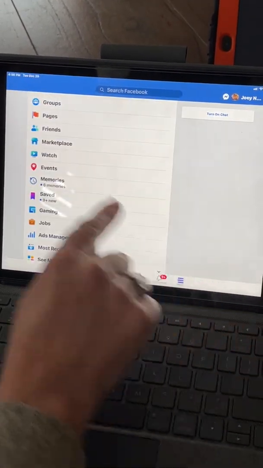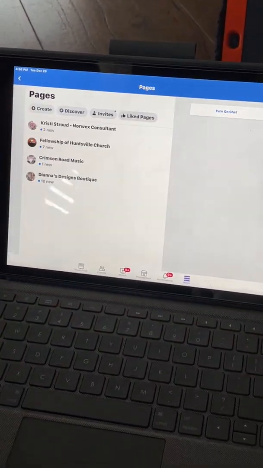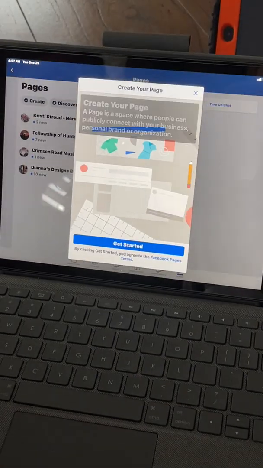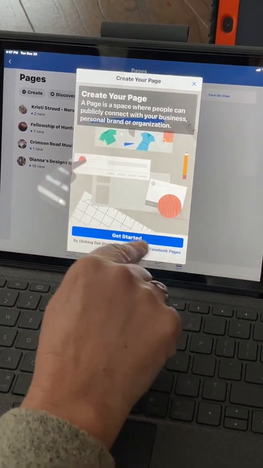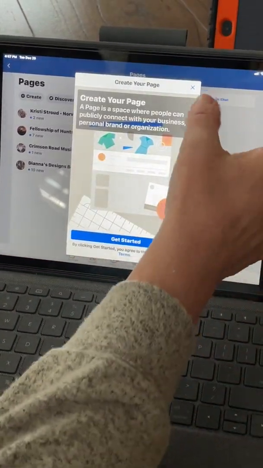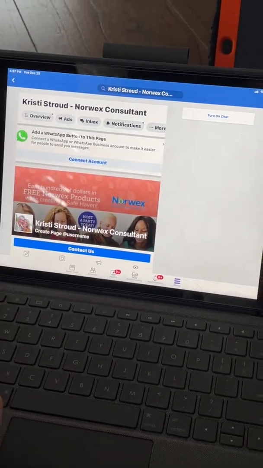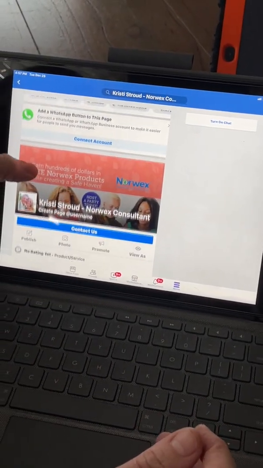So to do that, you're going to go to Pages. I'm just in the Facebook app right now on my iPad, and I would do Create a Page. And you're just gonna follow the steps of creating a page right here. I've already created my business page right here, Christy Stroud Norwex Consultant. So here's my business page.